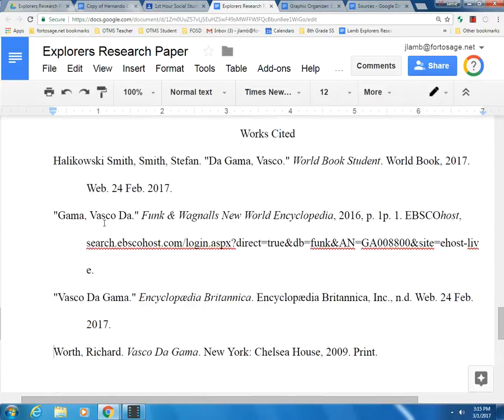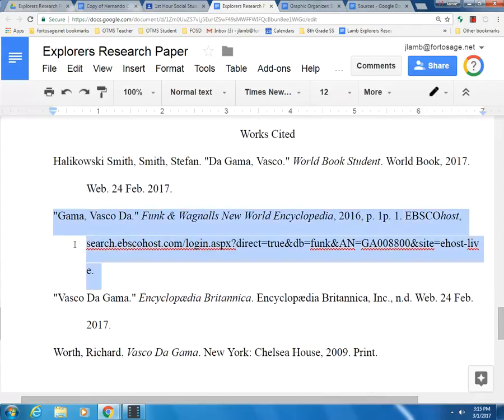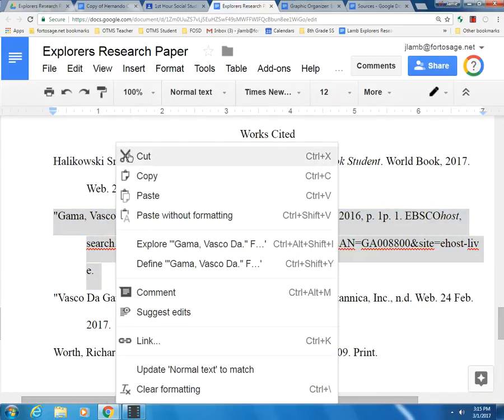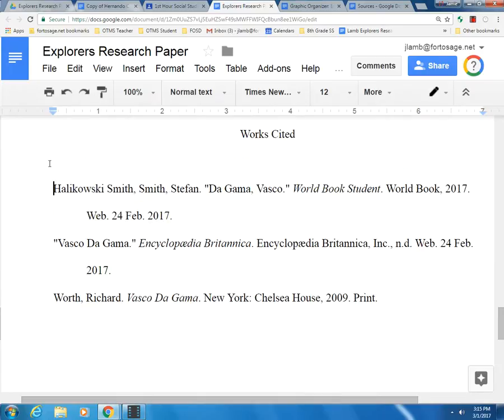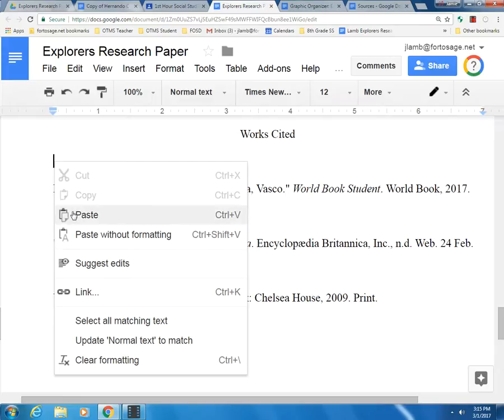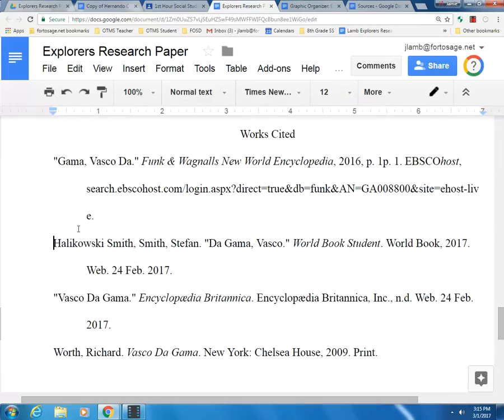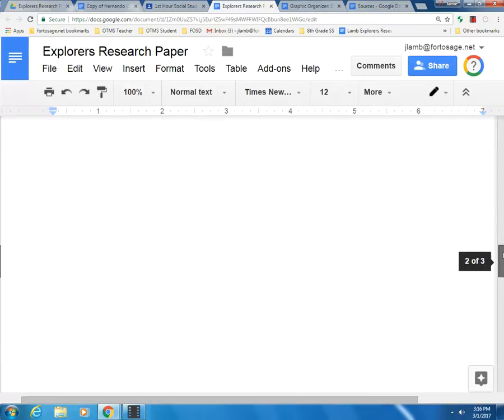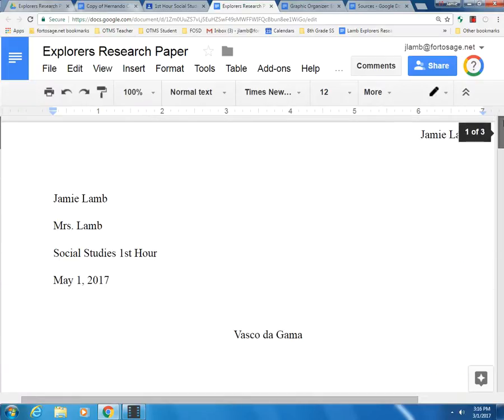The next thing that you would do is alphabetize them. This one would be first because alphabetically G comes before H. So you just cut and put that one on top. And then comes the H, and then you've got the V and then the W. So they are alphabetized, and this would be a proper works cited page. And then this is where you would type your entire paper.